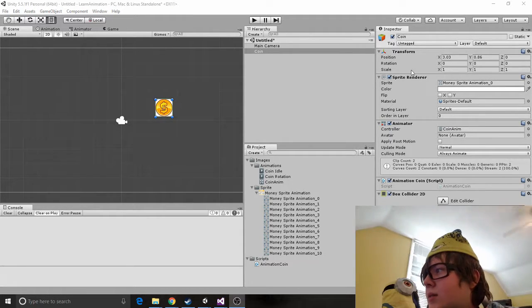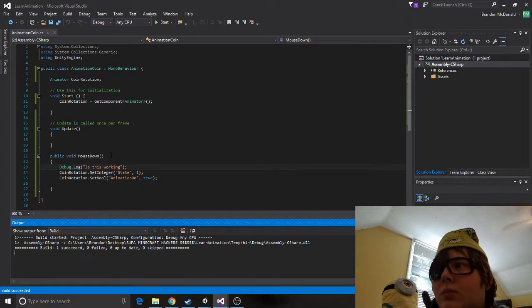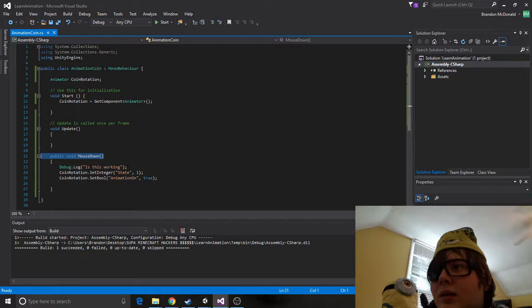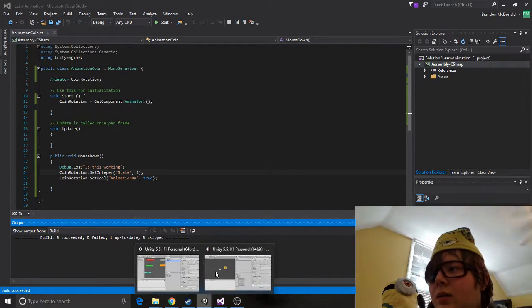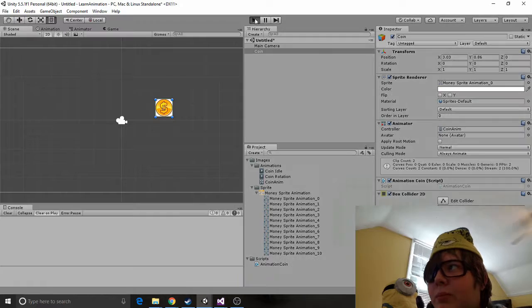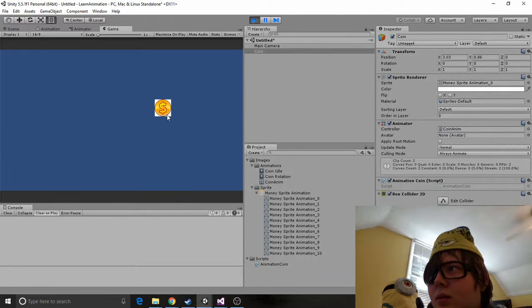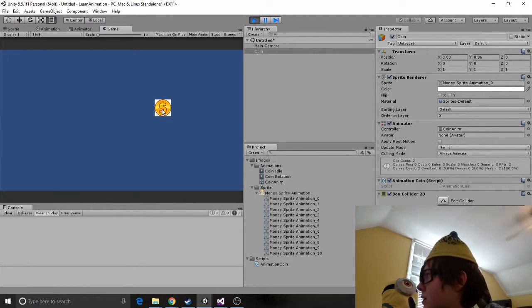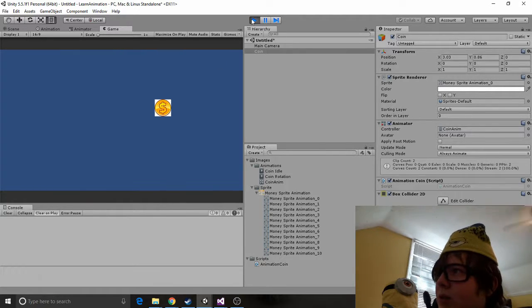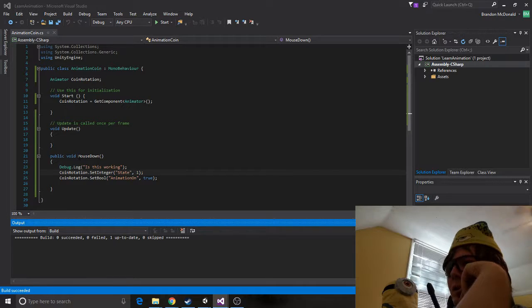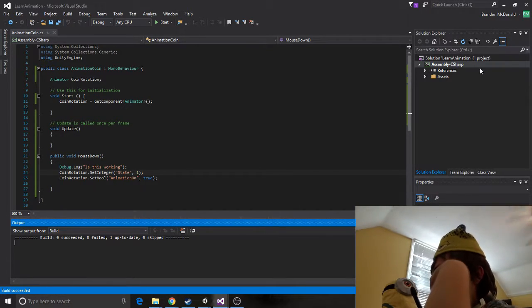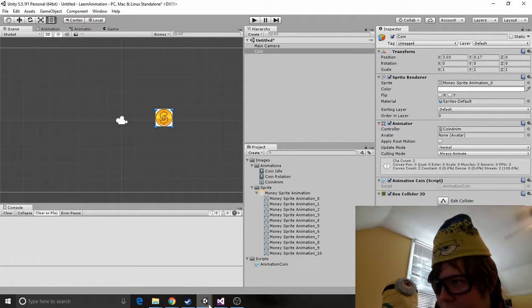Second is, I have a script. Let's read through my script again. Mouse down. Once mouse is clicked, it does this. Right? Let's see. Maybe if it works this time, something magical will happen. Why?